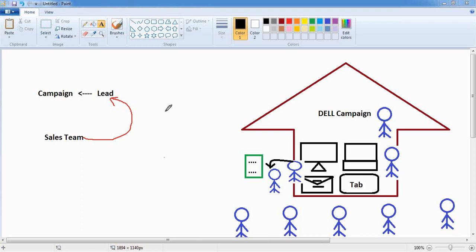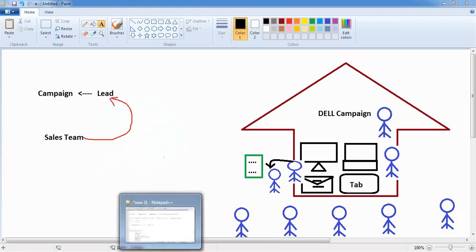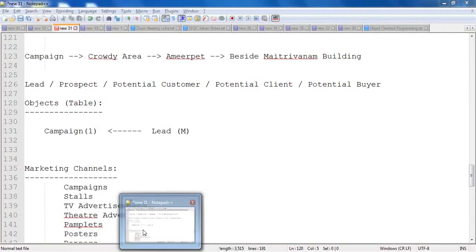So that sales team keeps in touch with those lead persons and keeps following up with them. They will do some sugar coating, offer some discounts, and finally convince the people to buy my product. So once the lead person is convinced and ready to buy my product, then we are going to convert the lead into our customer.